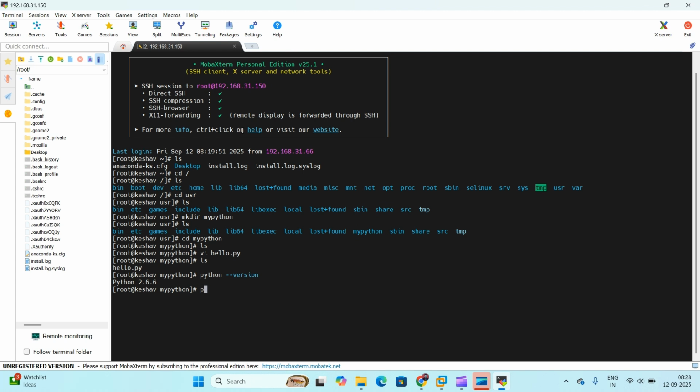So how to run it? Just write python and our script name. Now our script got executed. We can see that hello world. So this is how guys we run Python script in terminal.